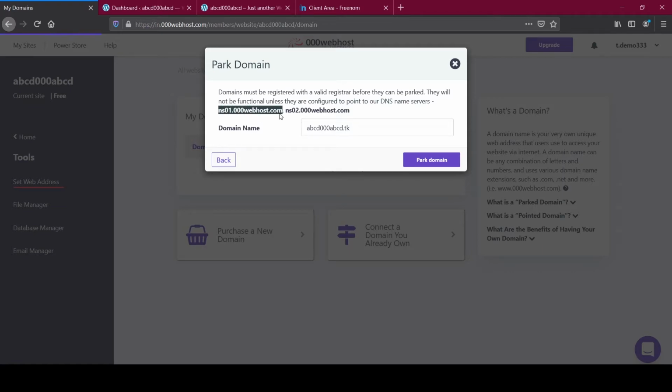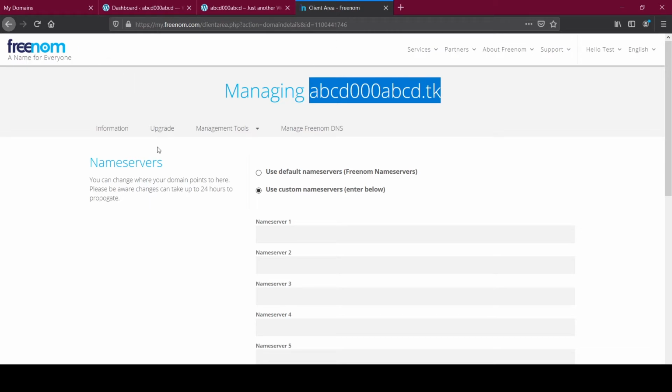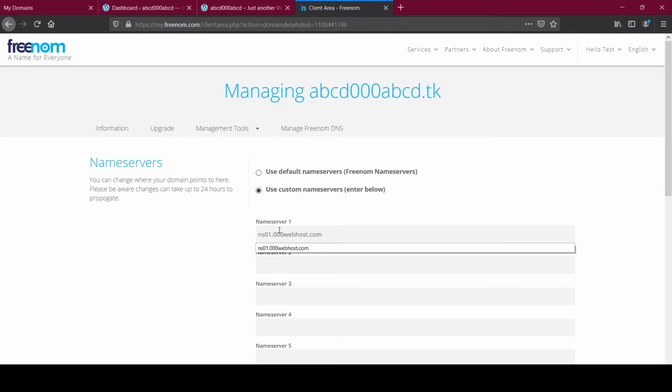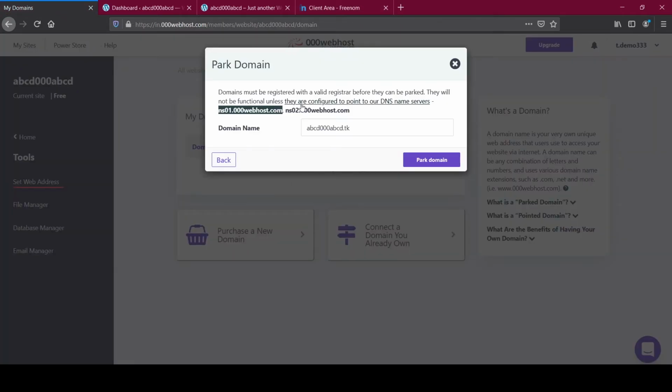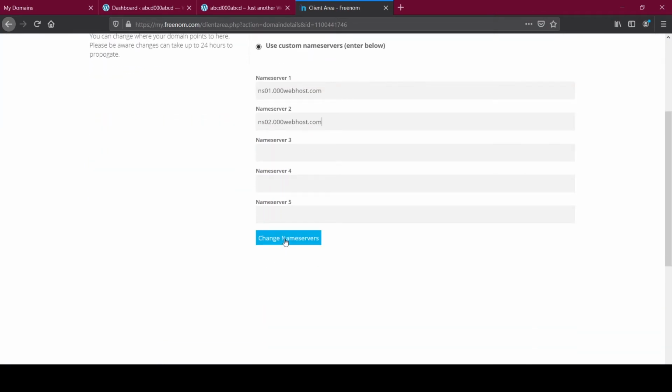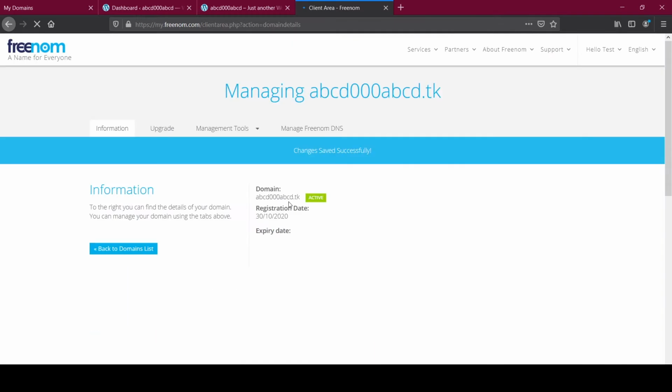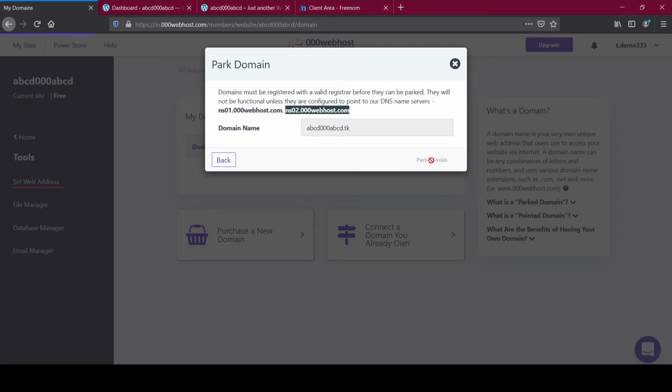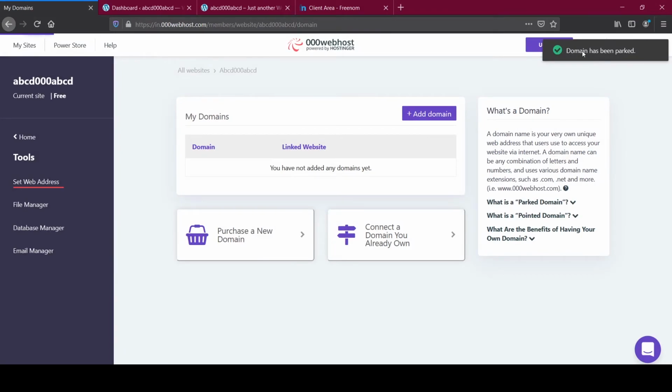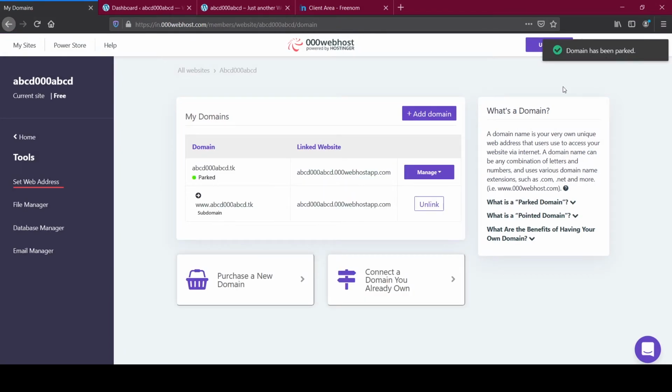We just park this domain, so copy and give it to next. So here is the name server. Those two are name servers, so I will copy this first name server and go into my Freenom account, and paste this one, and the second one also. Click on change name server. Okay, now our domain is activated. Going to park domain, click on park. Now it will show a green message that our domain is parked. So here we can see that the domain has been parked.